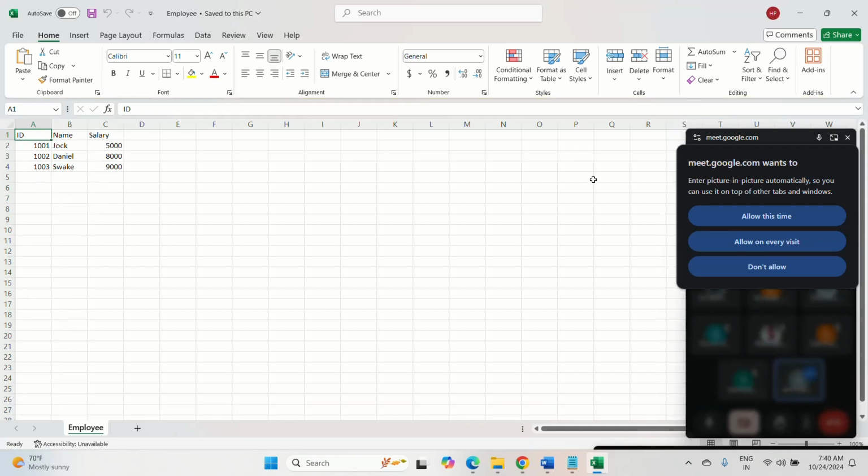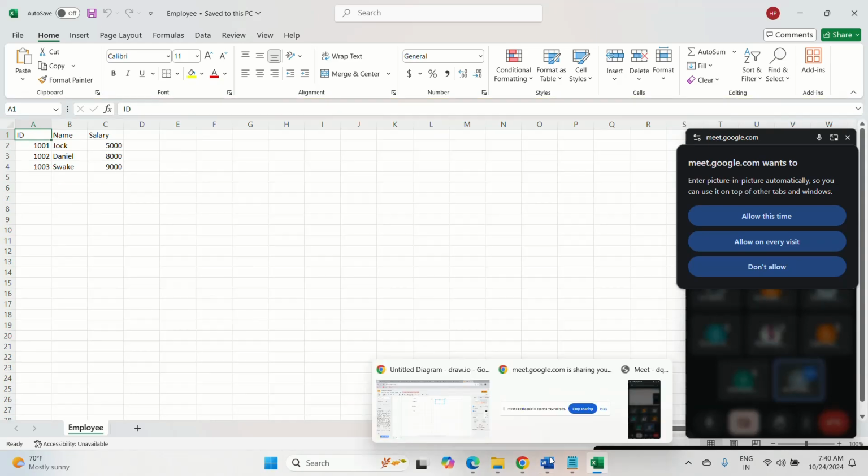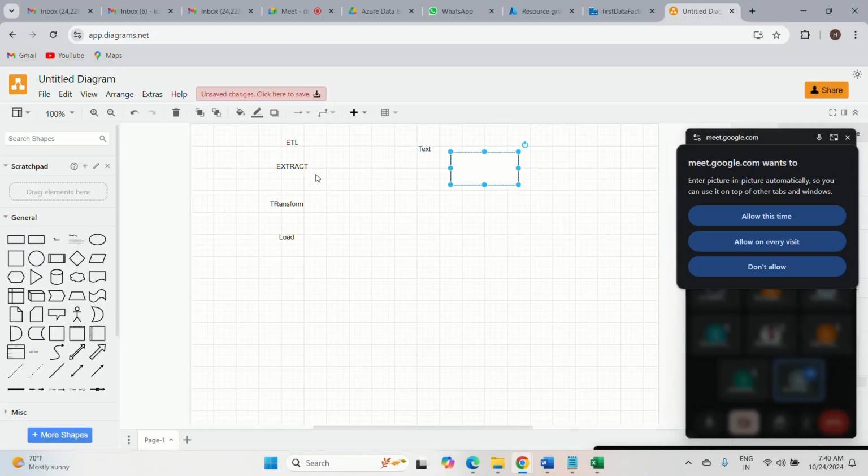As part of ETL, first we extract, reading the data from the employee file, which contains three columns. The next step is transform.